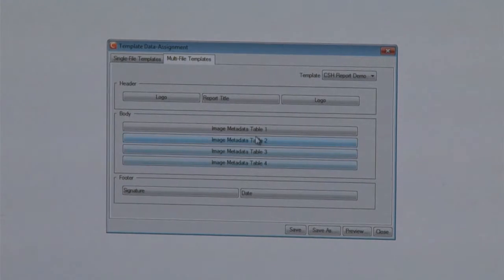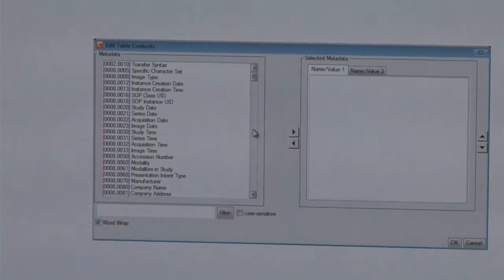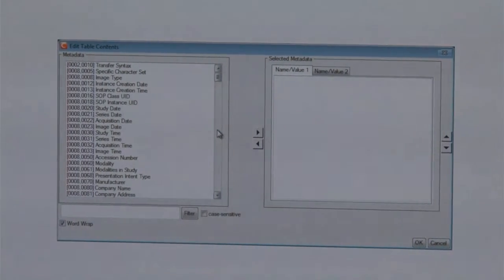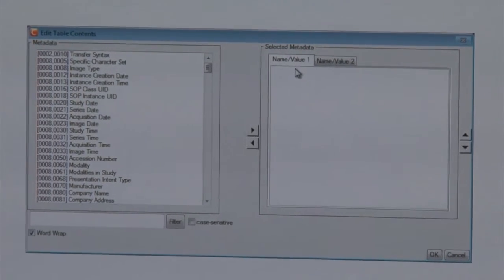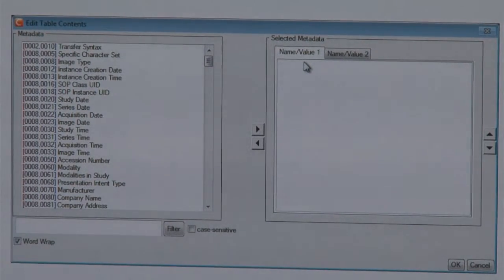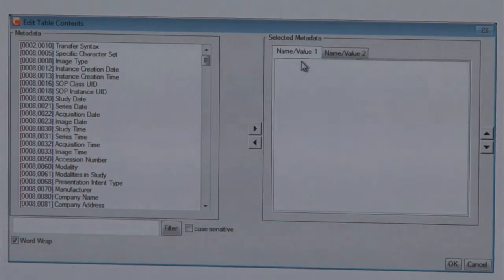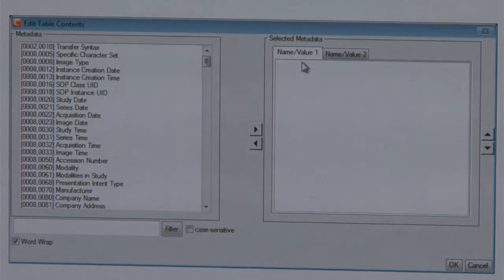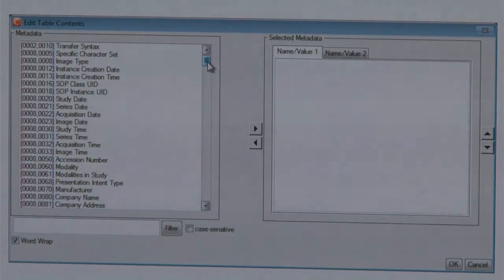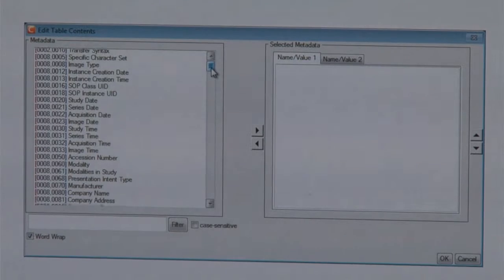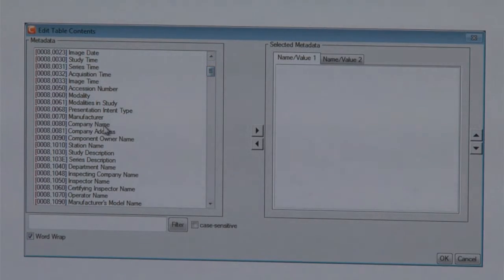Now I'm going to assign data to all of these tables. The first table, I asked for a table with 2 columns. In column 1, I want the company name, line number, customer job number, the work order number, and the PO number. So let's go find them over here. Company name, right there, and move it over.